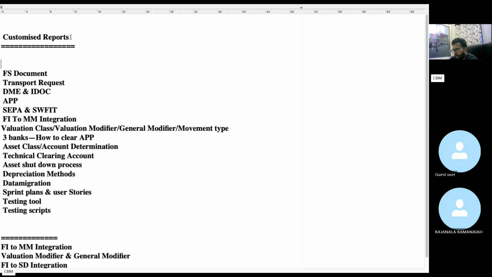Depreciation methods: straight line, WDV, multi-level, max amount method, periodic control method. So you need to explain. In the multi-level method, what are the factors you should consider? In the periodic control method, what are the factors you should consider? These things are also very important.